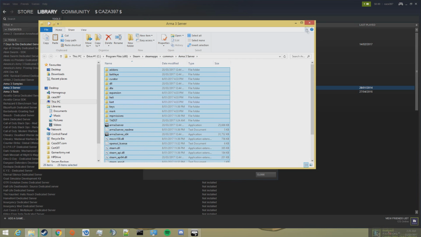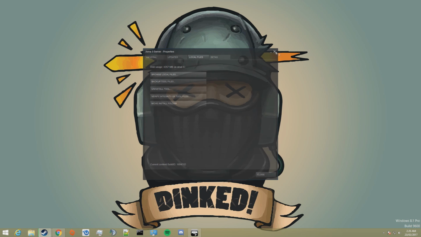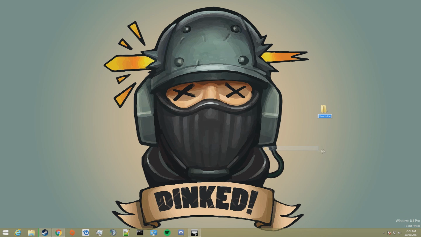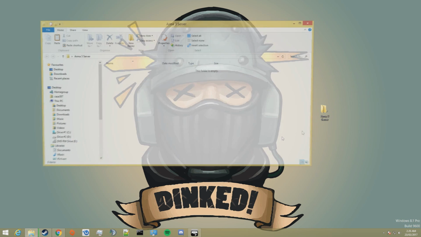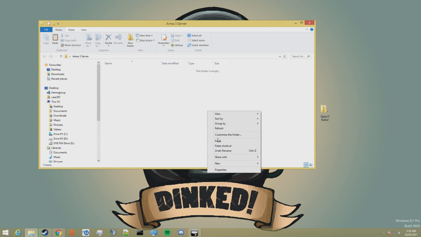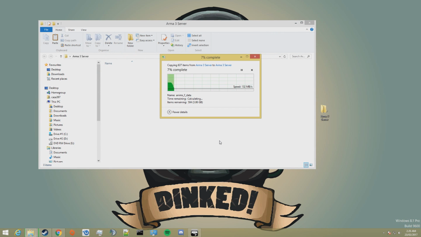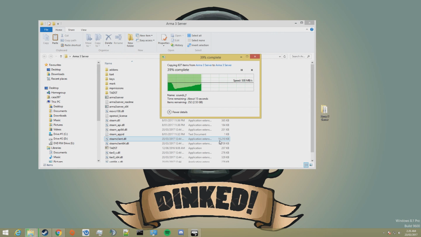Now, copy all these folders, go to your desktop, create a new folder for your server. I'm going to name it Arma 3 server, open that, and paste those folders in there. This can take a couple of minutes or a couple of seconds depending on your storage speed.